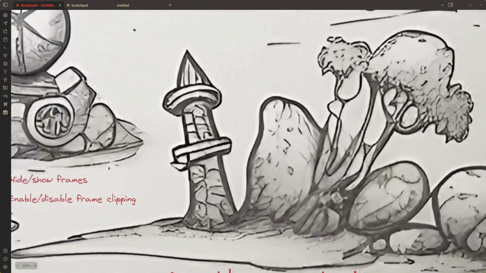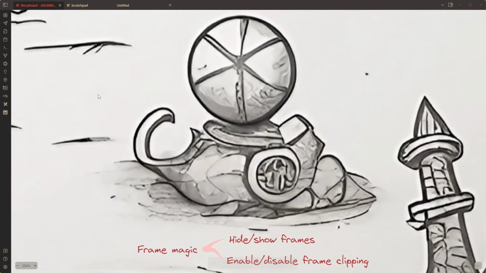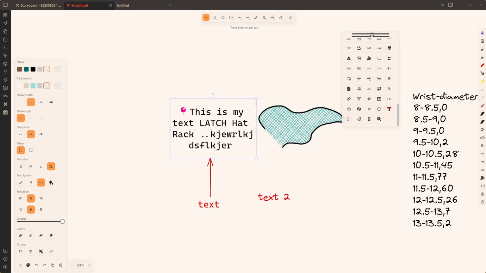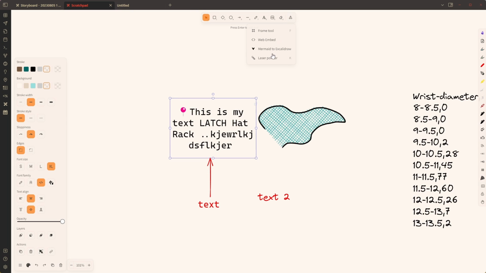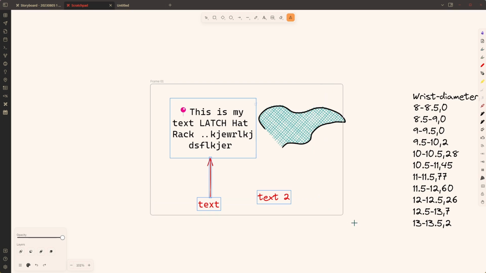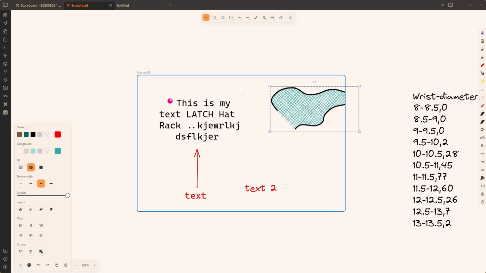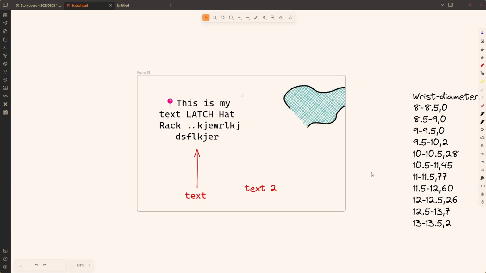So moving on, the next one is around how to manage frames. So this is what I call frame magic. You can hide and show frames, and you can enable or disable frame clipping. So what does this mean? You know that we have this feature in Excalidraw. Here you can find the frame tool. So I'm going to add these items to a frame like this, and you can see that the frame has a border. I'm also going to move this object to the side so it doesn't fit the frame.